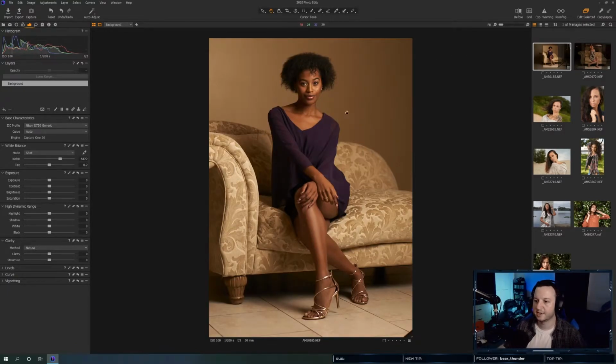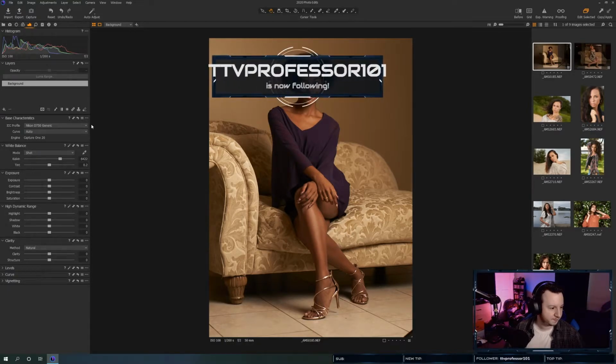All right, let's just go ahead and edit this one. I kind of like this image. And it's going to give us a chance to play around in Capture One a bit. I want to spend a little bit more time in Capture One than I usually do, just because I want to play around with the tools a bit more. So that's what we're going to do.